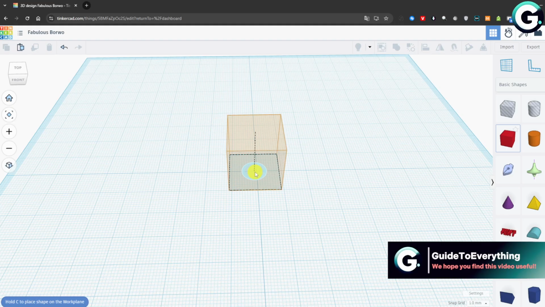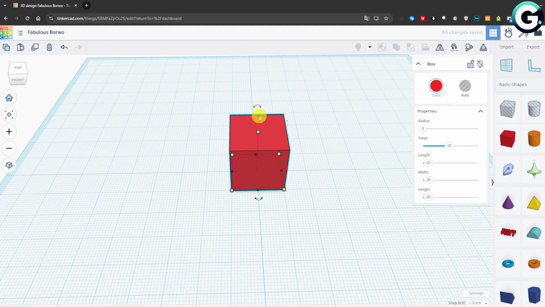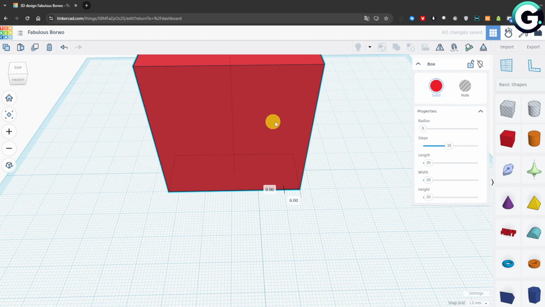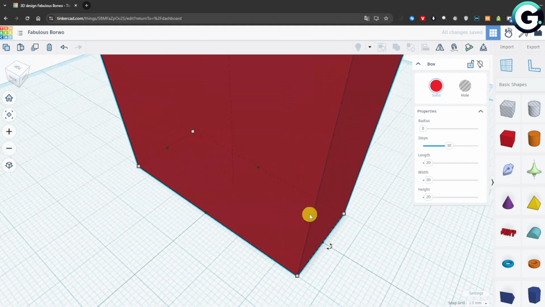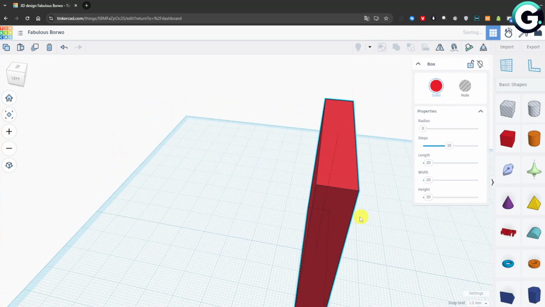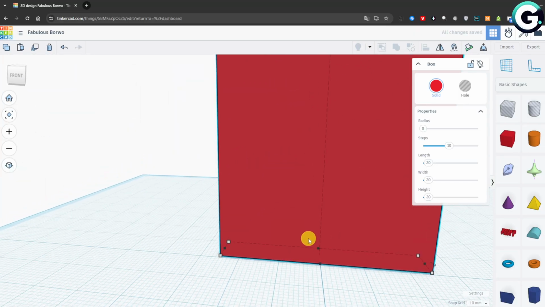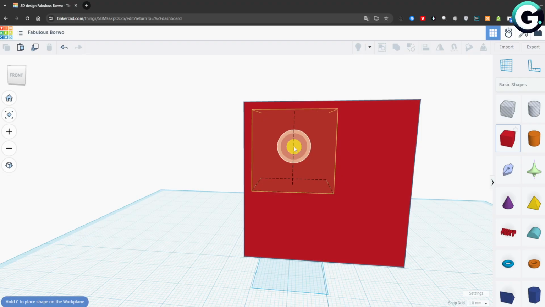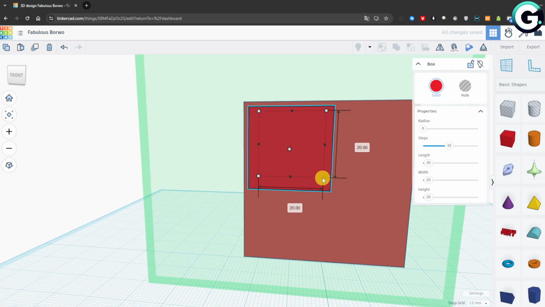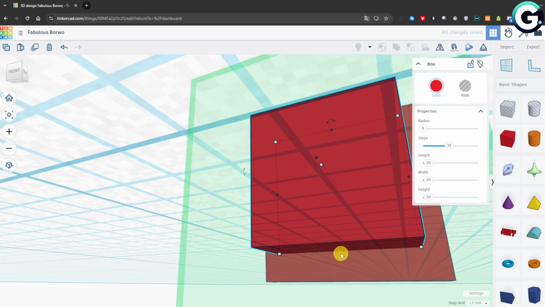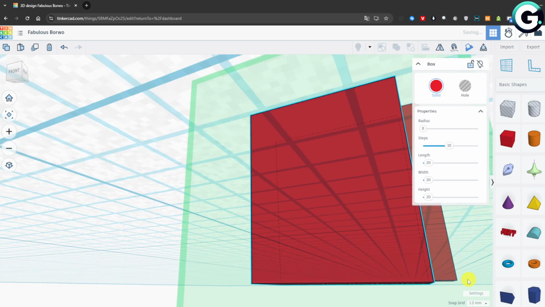So let's get started. I will take this cube and make it wider and bigger. Okay, so like that, something should be around that. Now you can make it thinner, and basically now what you will do is take another cube, put it somewhere like that. You can use a line tool and make it a little bit smaller like that.